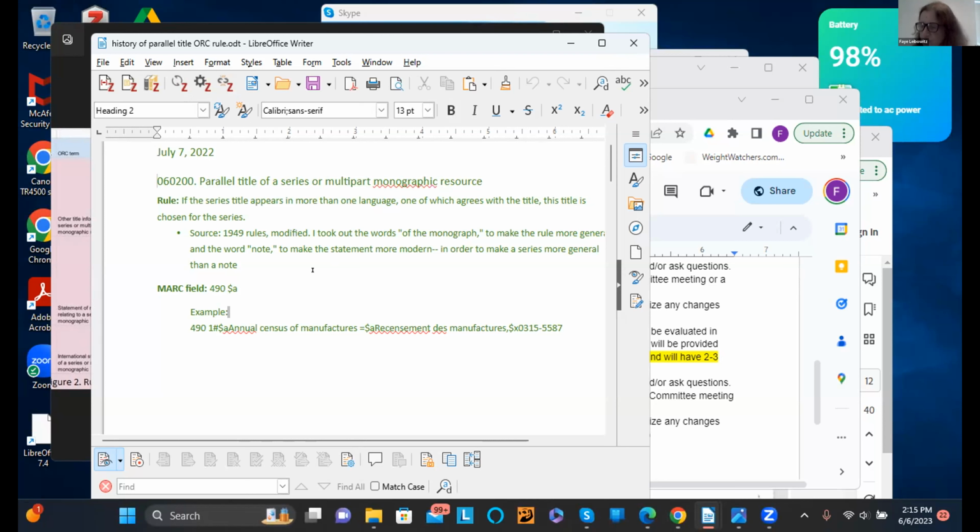For example, in this rule number, 06 identifies a series rule. 02 is the second highest level category within the series rule, which is a parallel title rule. 060100 was the first high level category, which was the series title. And then we have some spaces available for sub rules in case we need them. 2 digits.